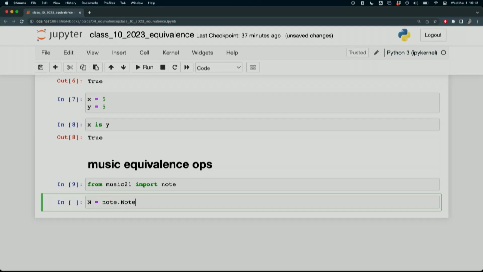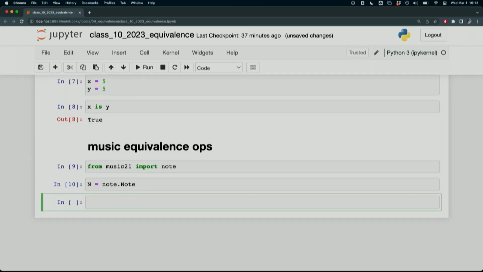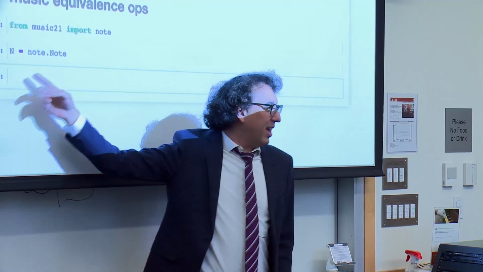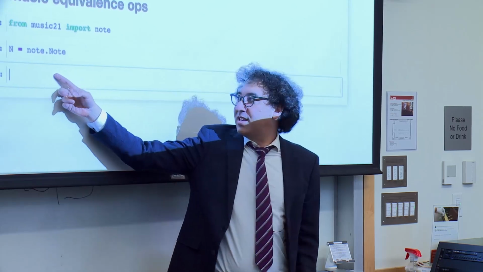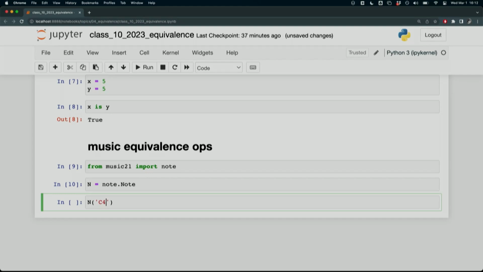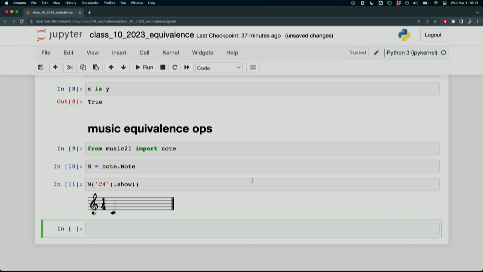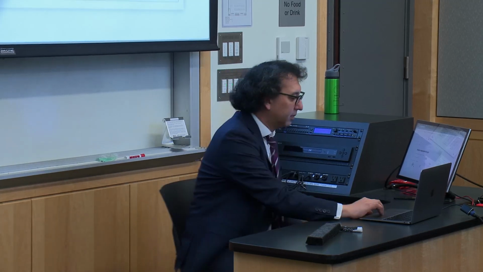And here's something I am going to do when I'm in class. N equals note dot note. Capital N equals note dot note. And notice I'm not calling it. What I'm saying is the variable capital N can now be used as the class note dot note. So I can do things like N C4 dot show, and same as anything else. I probably shouldn't have called that, and works the same. So give everybody a second to catch up.